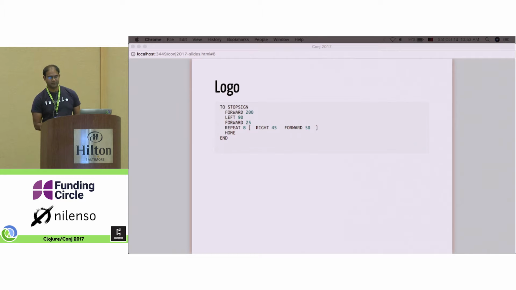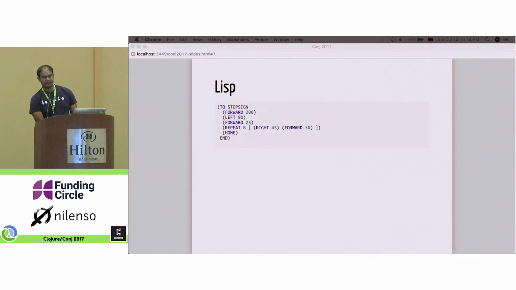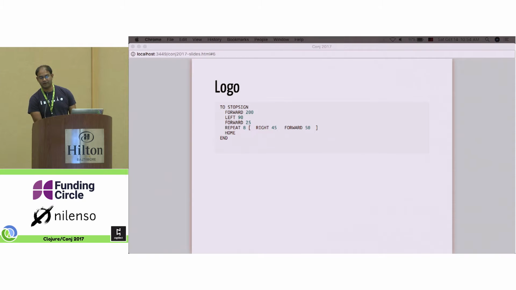So the syntax for Logo looks something like this. So this is a function that says draw a stop sign, so we're drawing a stop sign. Now it turns out that Logo is actually a Lisp. So you can see that there's a lot of similarity. The function's always in first position, there's a very simple syntax that's regular, and there's nested expressions. So if we go back to the Logo syntax, we can look at it and think of it as Lisp without the parentheses.